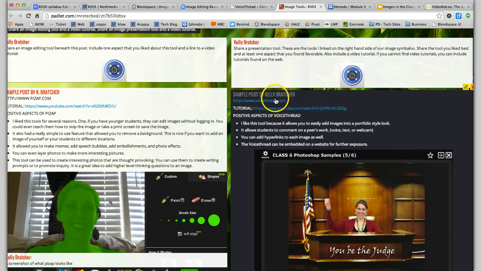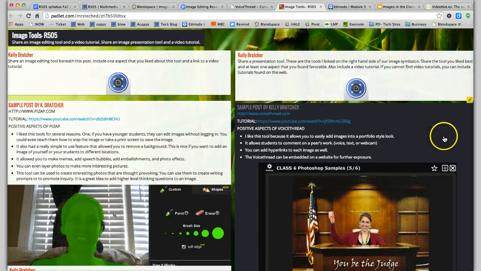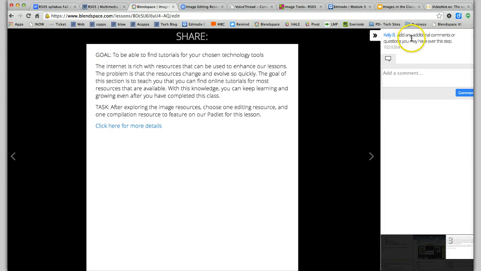So here is the link to VoiceThread, and here's the link to the tutorial I found, and just here's a picture to show people what it looks like. There's a comment button, so if your classmates want to go and add comments or questions about the images that you're featuring, they can, and then you just hit this arrow to go to the next image. It's very simple.